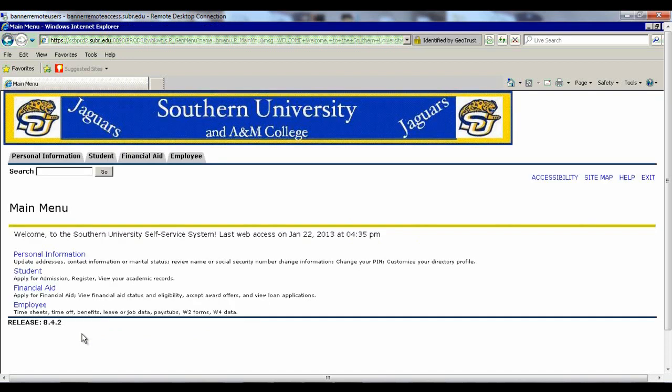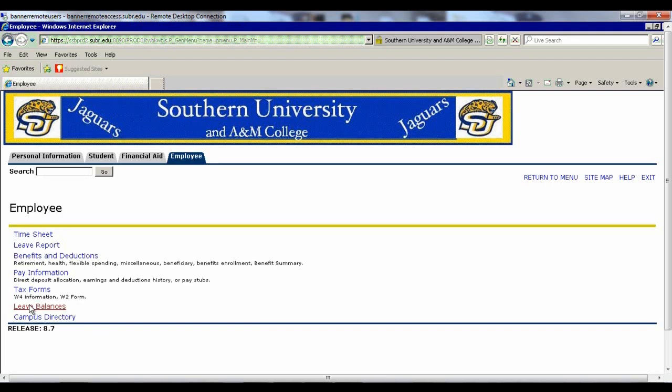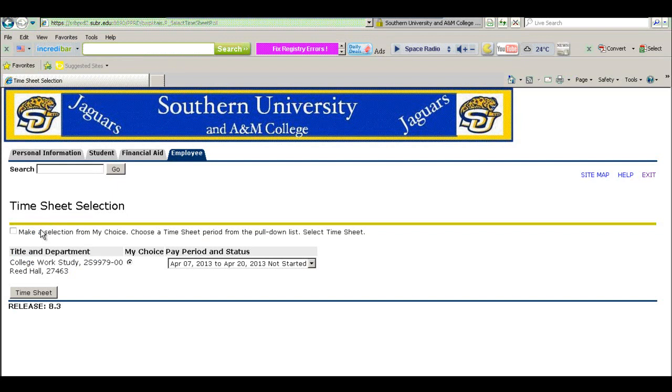This will bring you to the main menu in self-service. To access your timesheet, click on Employee. Then click Timesheet. This will bring you to the timesheet selection screen. Your timesheet for the most current pay period will automatically be selected, so just click Timesheet.